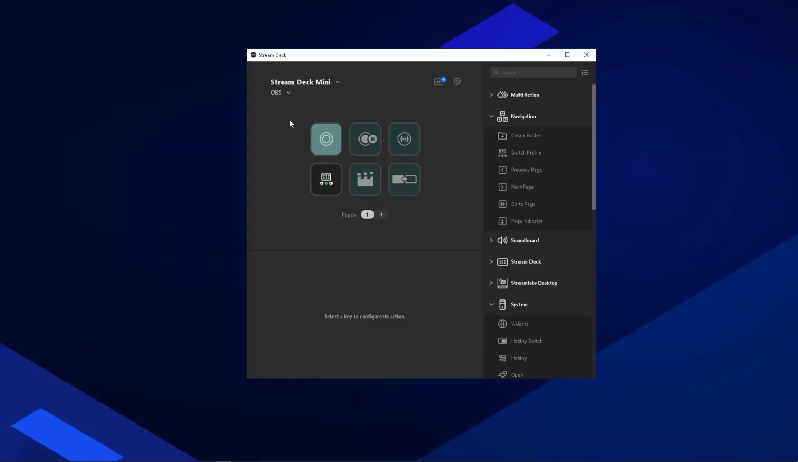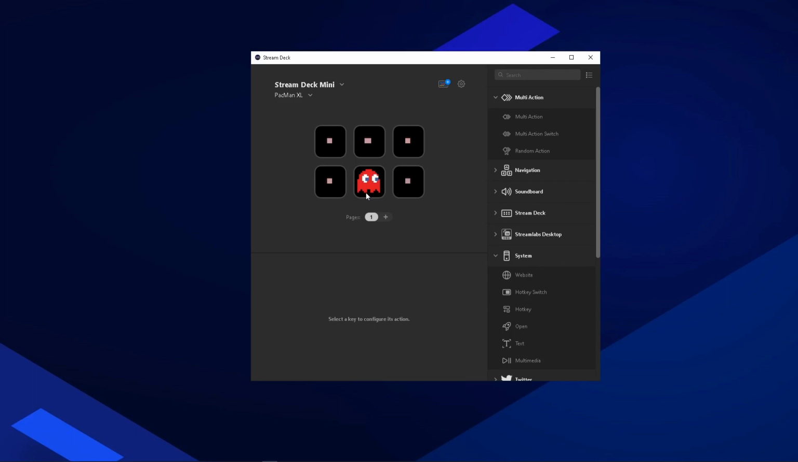I will be doing more videos on the Stream Deck to show you different things that you can do with it. If you stick around to the end, I'll show you how you can get this really cool Pac-Man screensaver.